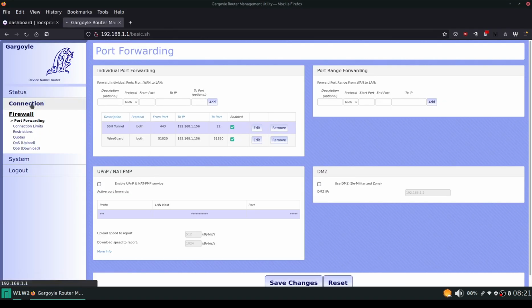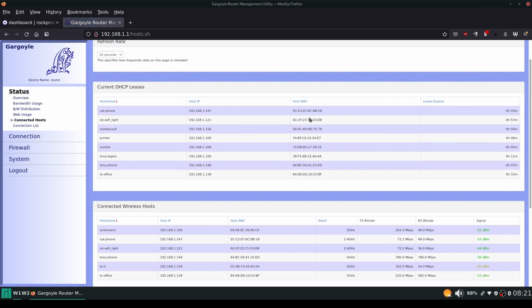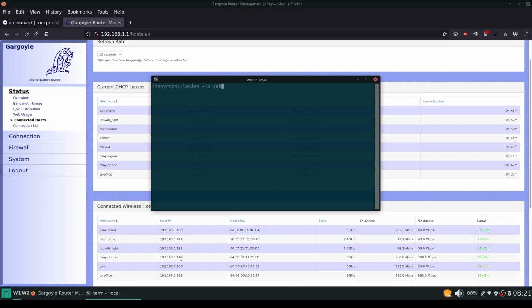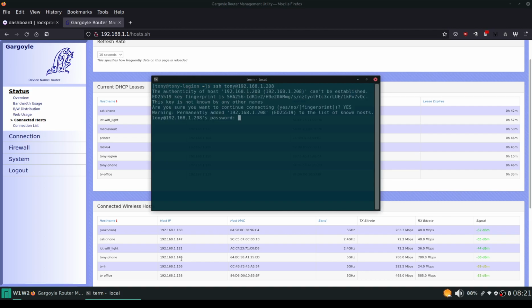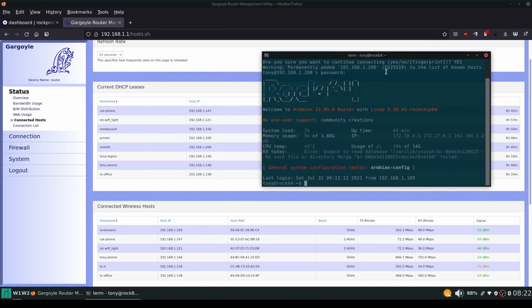So if we take a look in the router's connected hosts, we need to get the IP address of that. Looks like it's showing up here. All right, and then we will SSH into that. Oh, caps lock on. All right, so we're SSH'd in.